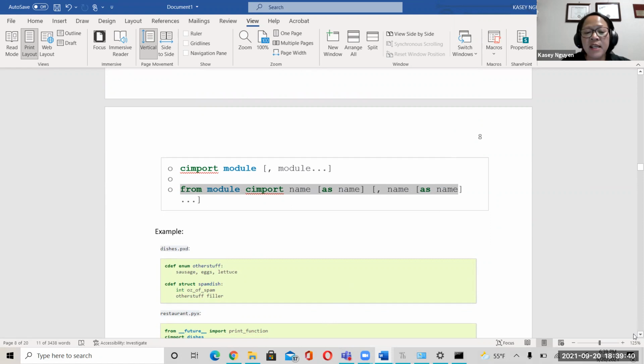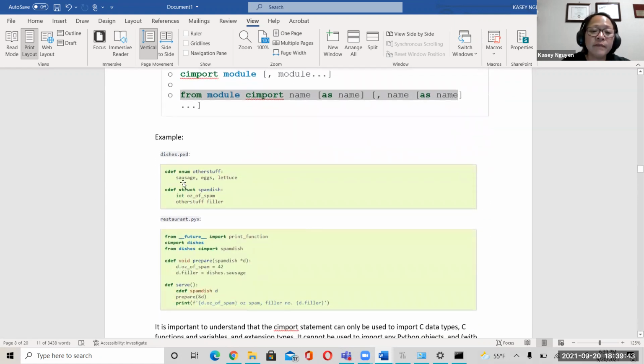So the example that we see here is that we're using an enumerator. You would declare an enumerator, and then you declare a struct. This is dishes.pxd, so you need to save it as a pxd. And then you would import that into a pyx by using the cimport statement. I took this from their documentation so you can see how that's used, but there are other examples available online for this particular case.